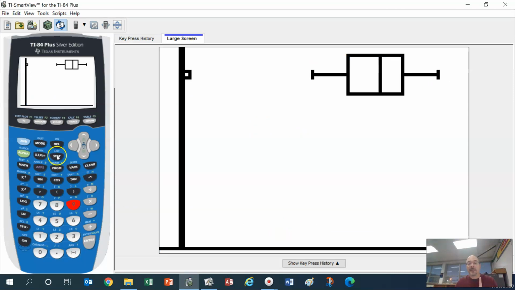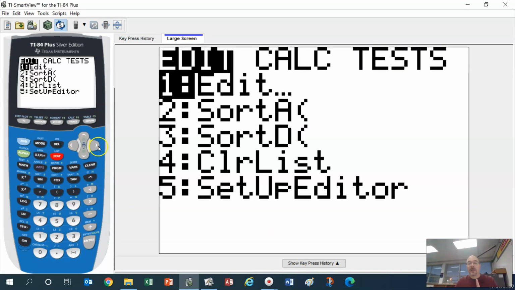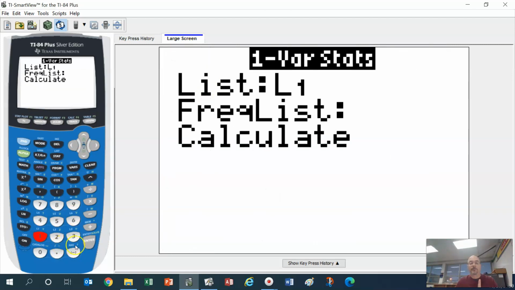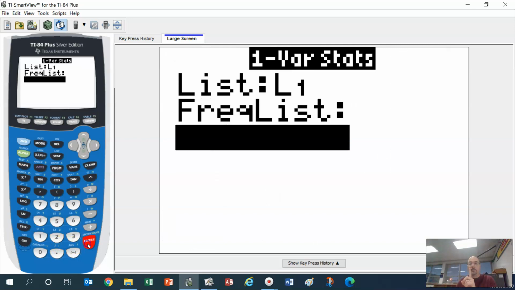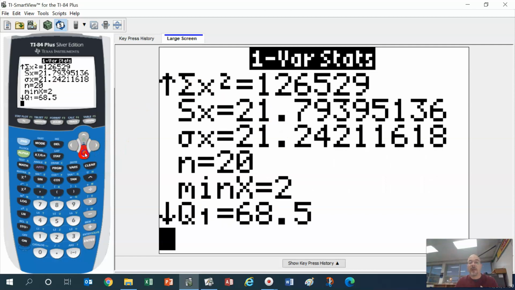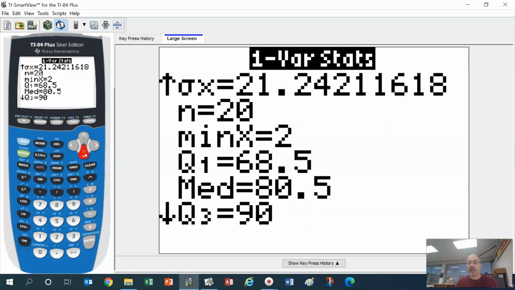So again, when I did stat, calculate, when I did number 1, it found the mean. The mean is the first one. The X with that line on top, that's your mean. The calculator also finds lots of other things in here that you're going to learn about in this section, but that's the mean, the very first one. And then again, the median is down here, MED.